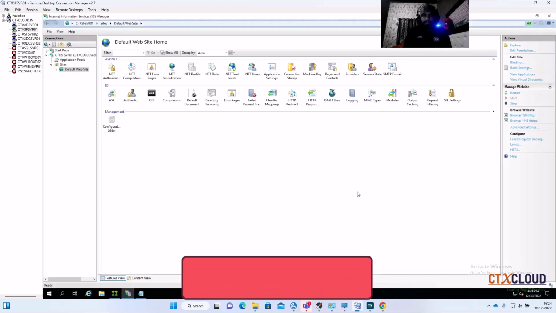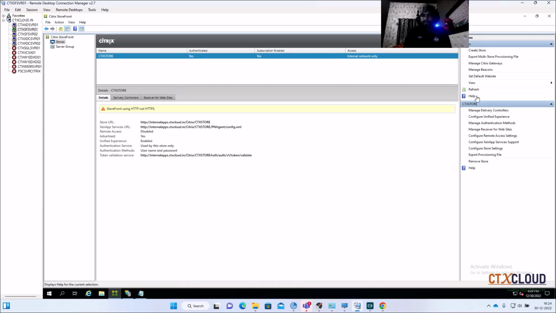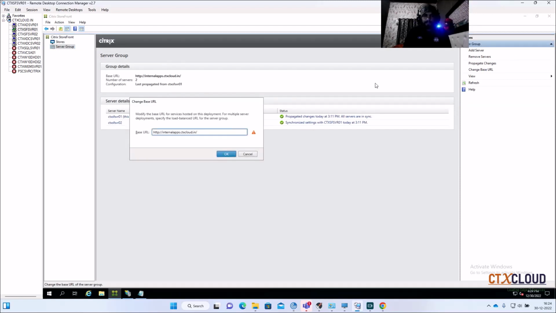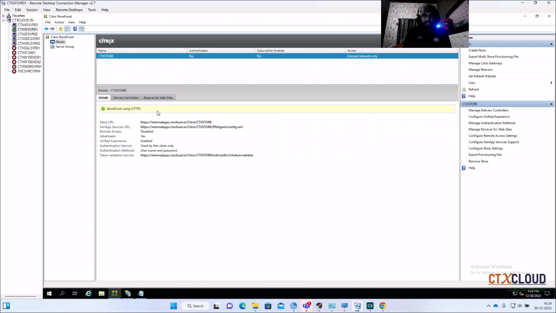After that you need to go on your StoreFront, just wait, you need to go on server group and click on change base URL. Here you can see that it's HTTP, so here I need to select HTTPS, click on OK and you can see that there is a green signal here.